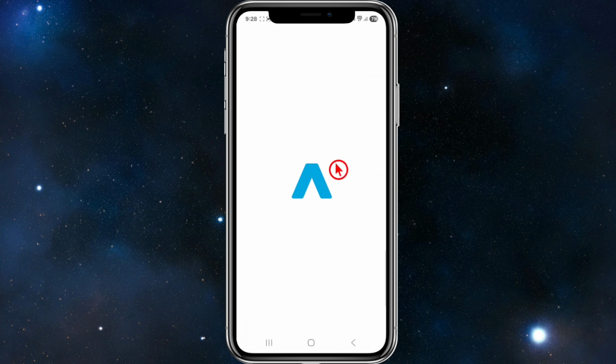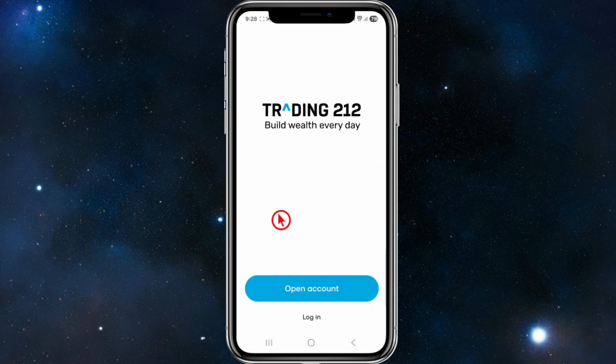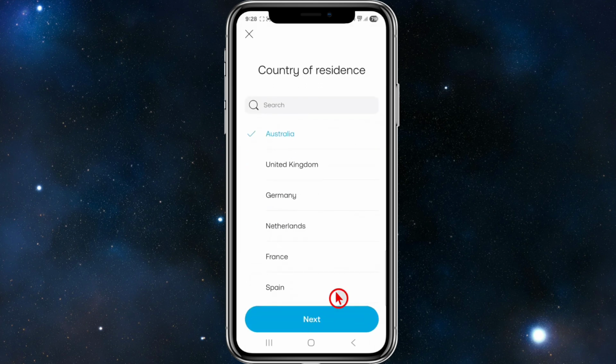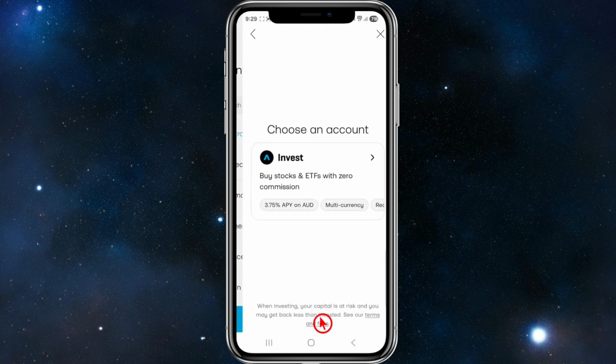Alright, now for the first time when you open it, you're going to come to a page that looks like this: Trading 212, build wealth every day. So now we need to go ahead and open an account. So click on that button. Now choose your country of residence. I'm in Australia, so then I'm going to choose next.